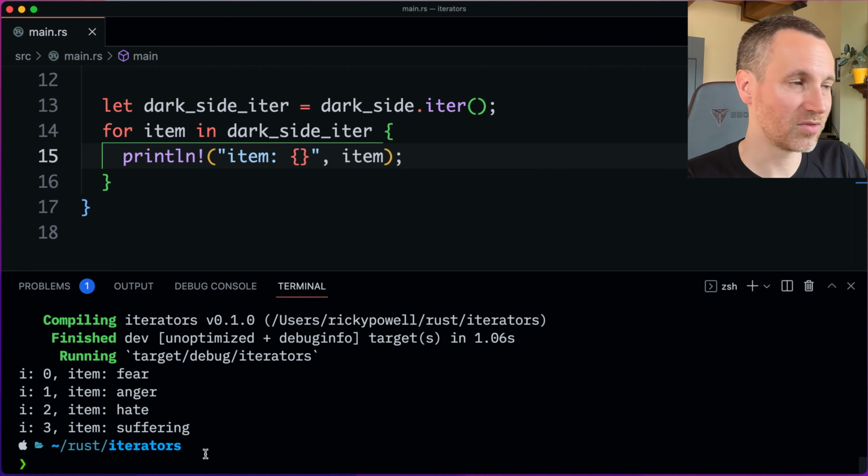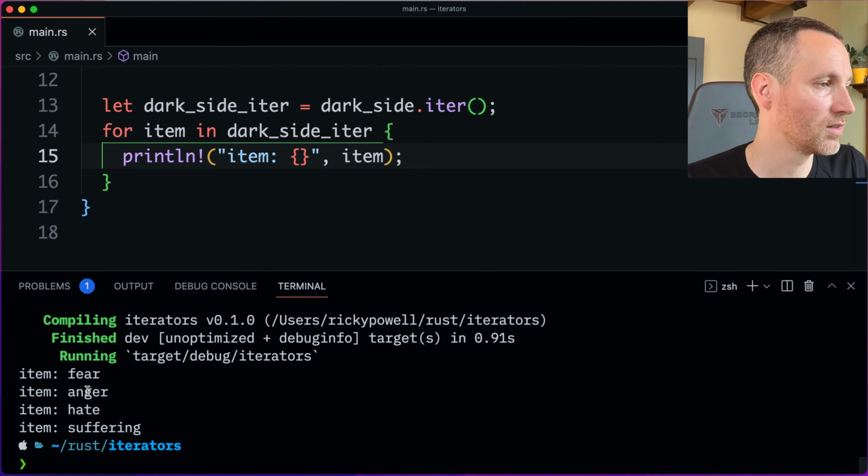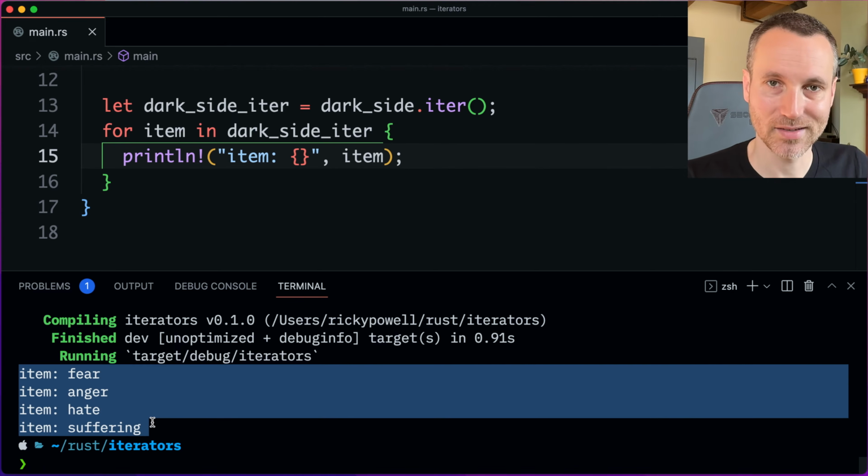So here's our output from before. Let's run it again. There it is. Nice. So let's stop for a second and actually look at what an iterator is in Rust.